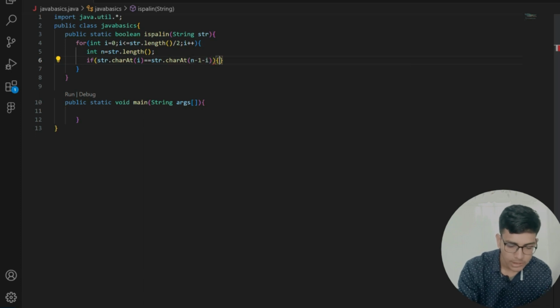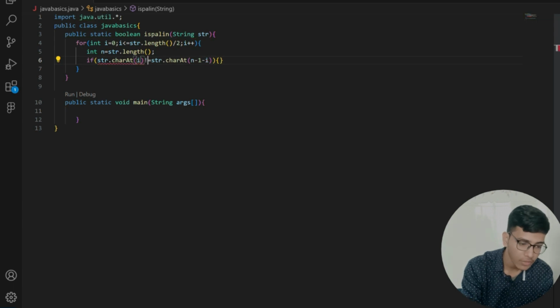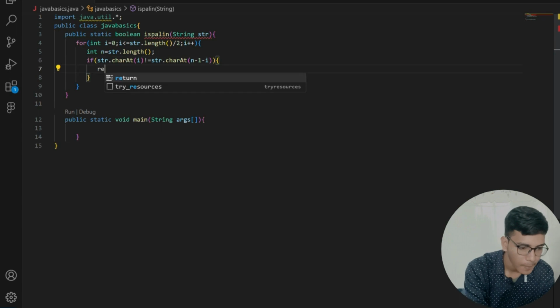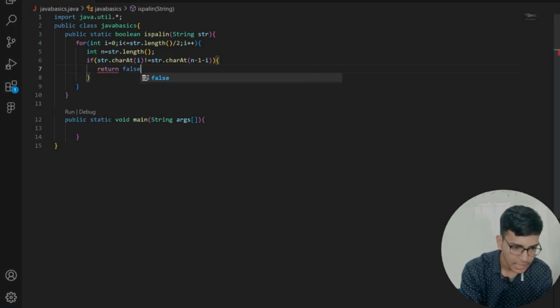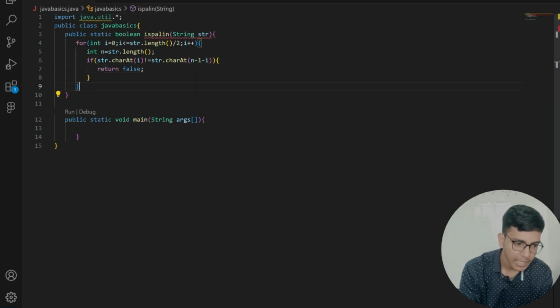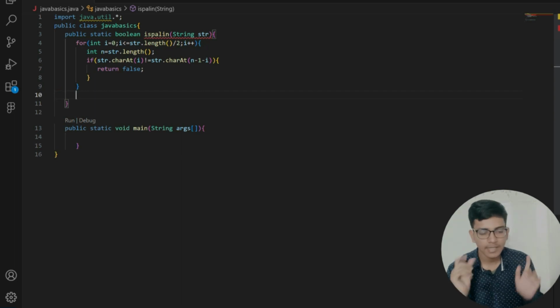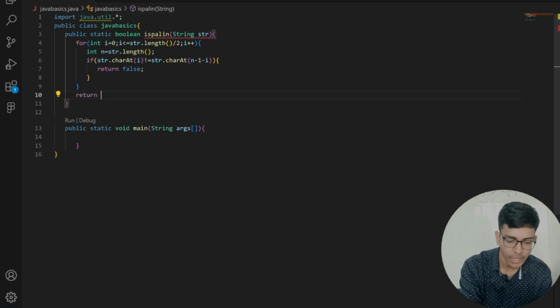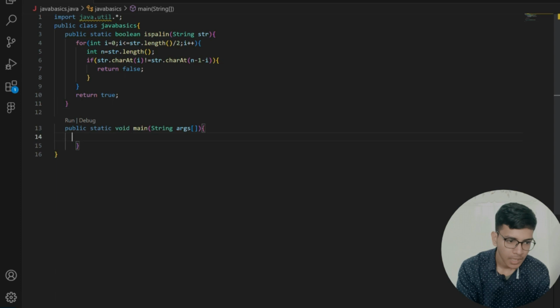If any one of these conditions is false, then immediately return false. After completing all the iterations, if I didn't return anything, then it means that the given string is a palindrome, so I return true. That's all. This is the code for checking whether the given string is a palindrome or not.